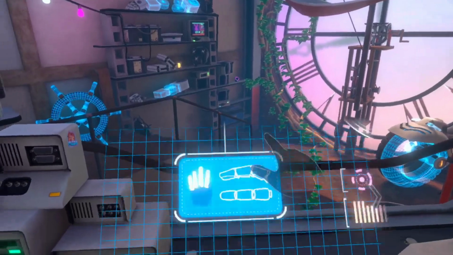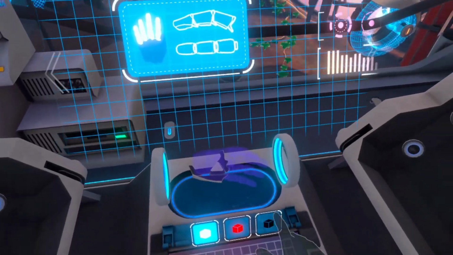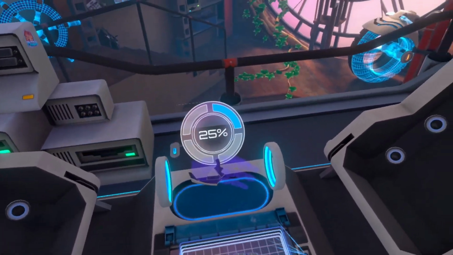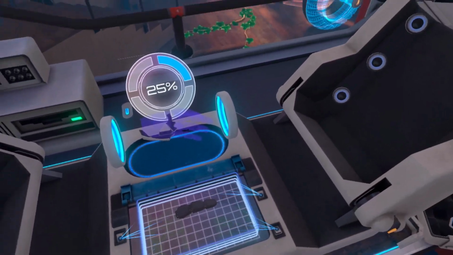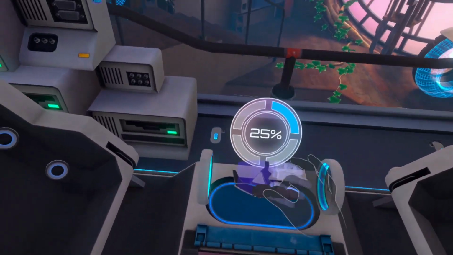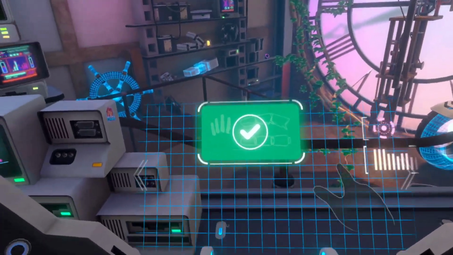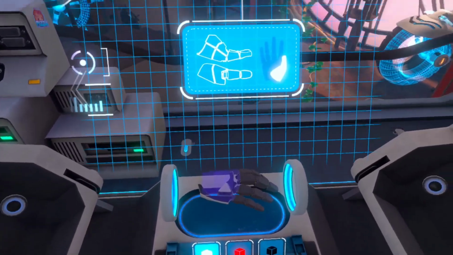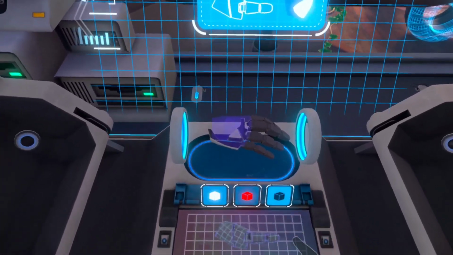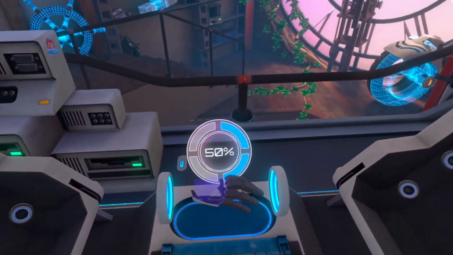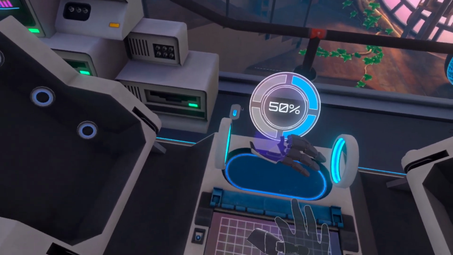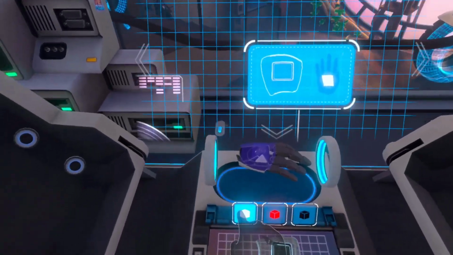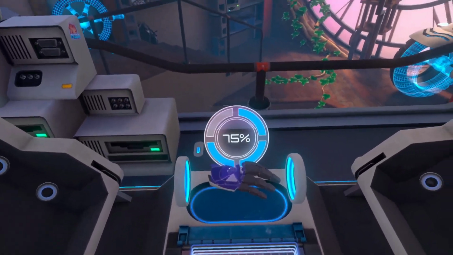So let's repeat the process. This one, let's make it black. The last one is this one, and we make it blue.